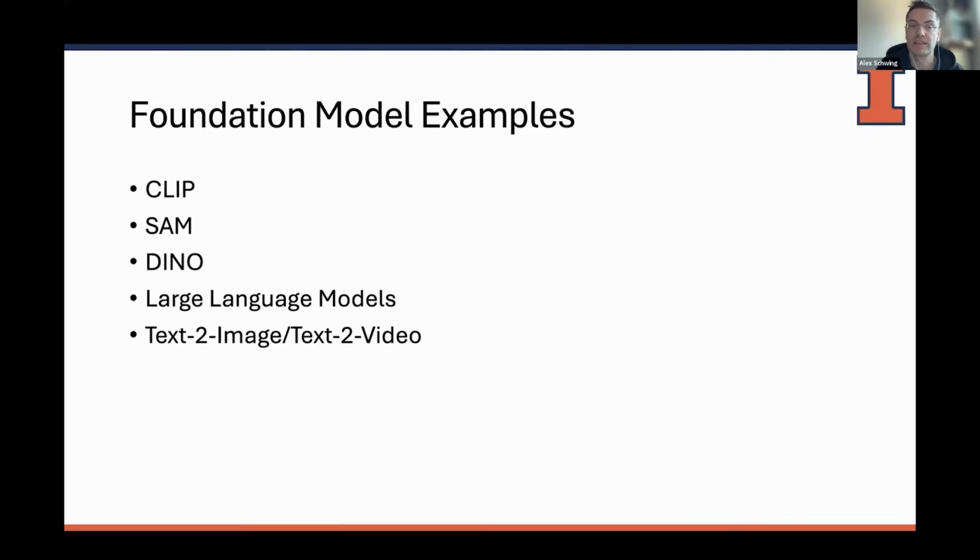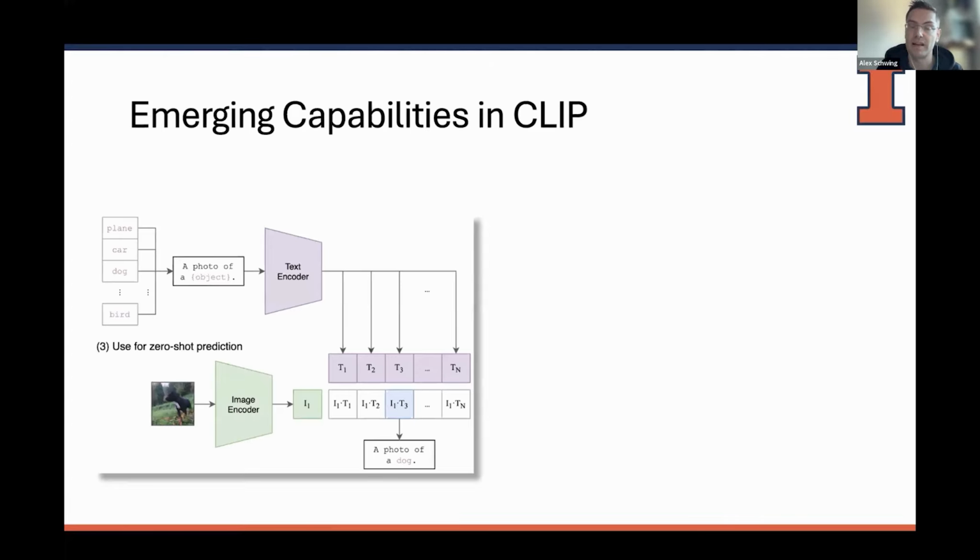For instance, if we look at CLIP as an example, I'm sure everyone here has seen a picture like the one on the left-hand side, which essentially shows how CLIP works. You take as input an image, you feed it into an image encoder, and then you get an image representation and you compare that image representation to a set of text representations. The text representations are computed via a text encoder that is fed with prompts like, is this a photo of a plane, a photo of a car, a photo of a dog?